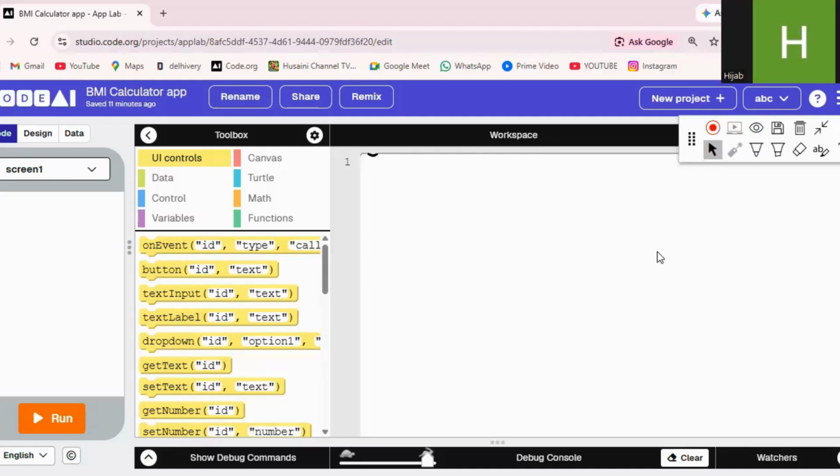This is episode 5, and we are going to build a BMI calculator app on code.org. You'll learn how to take user input, perform calculations, and display the result in a simple and beginner friendly way. So let's get started. What's the first thing that we do is rename, which I've already done for you.